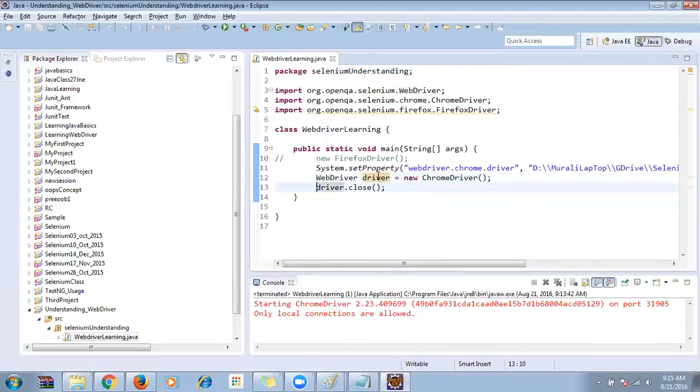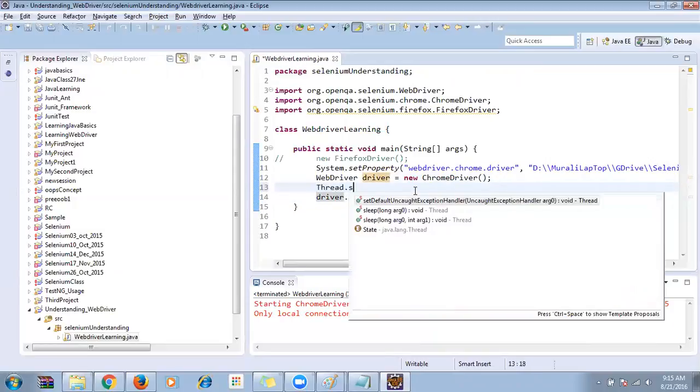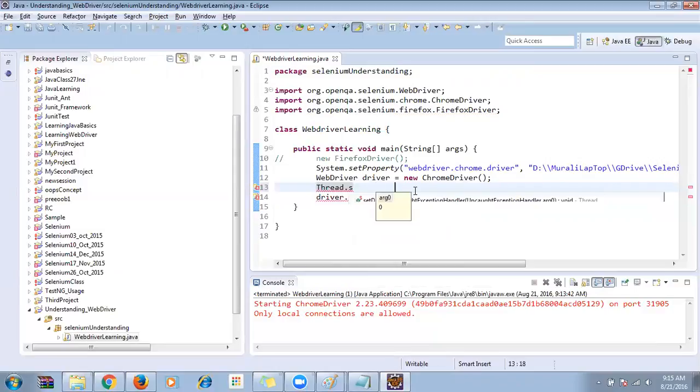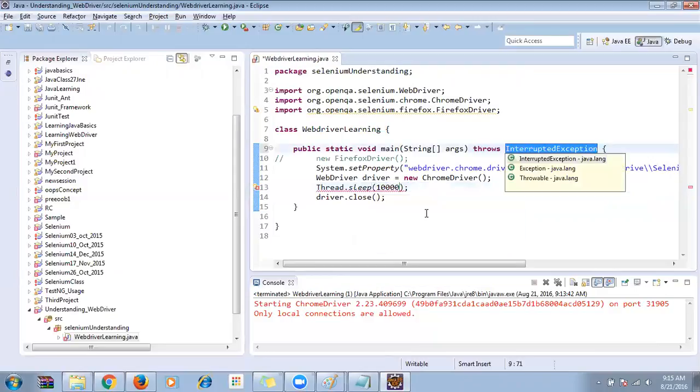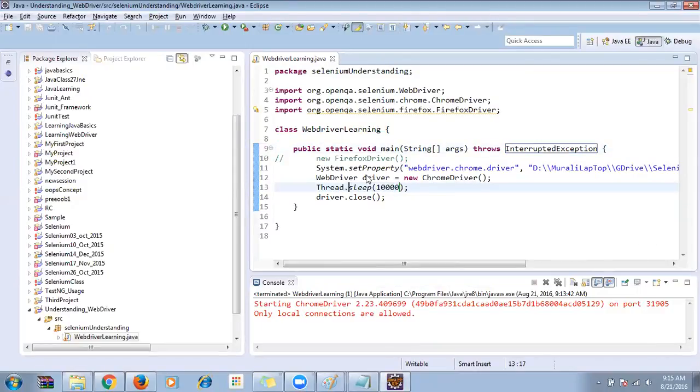So for me, the browser is open and then closed. So I'll just give a sleep time for you, so you will see that the browser is open. I'll just give 10,000 milliseconds, that means 10 seconds. Right click, add throws declaration. Right now it's giving the exception over there. These are all related to Java. When I use Thread.sleep, I need to handle the exception. That's the thing.